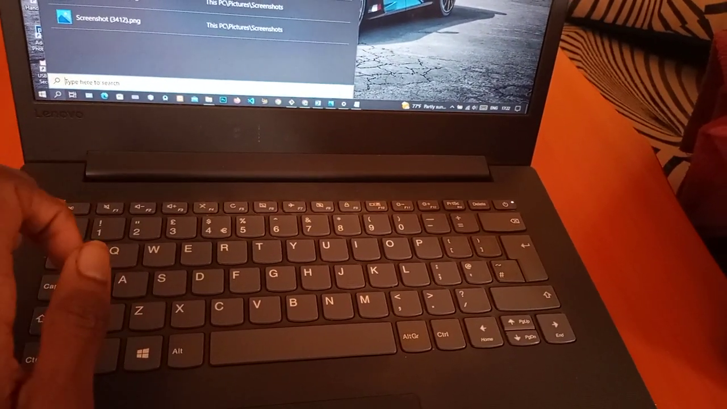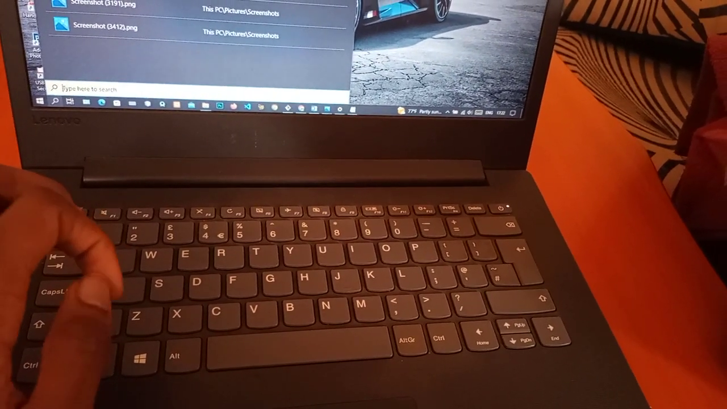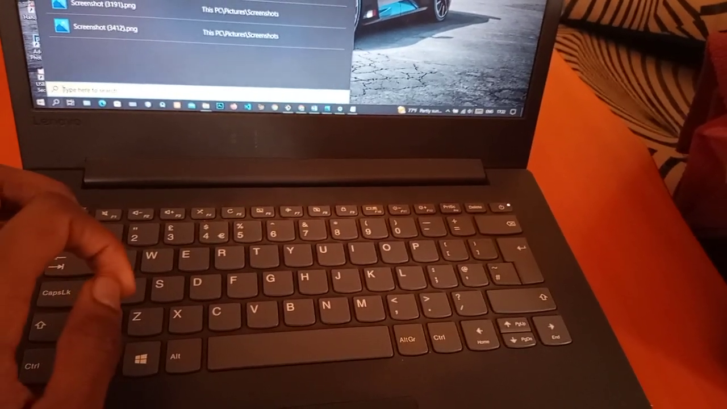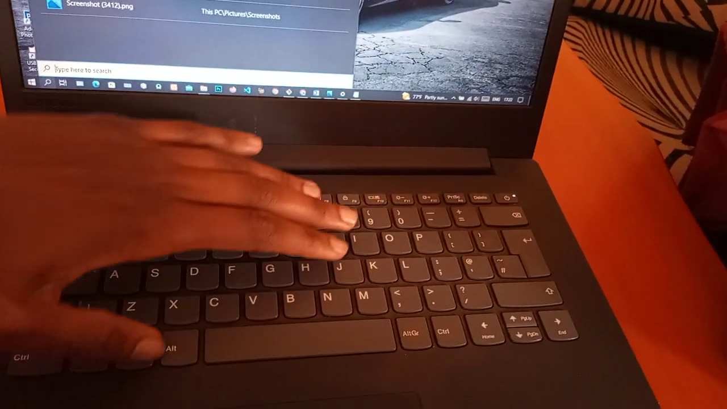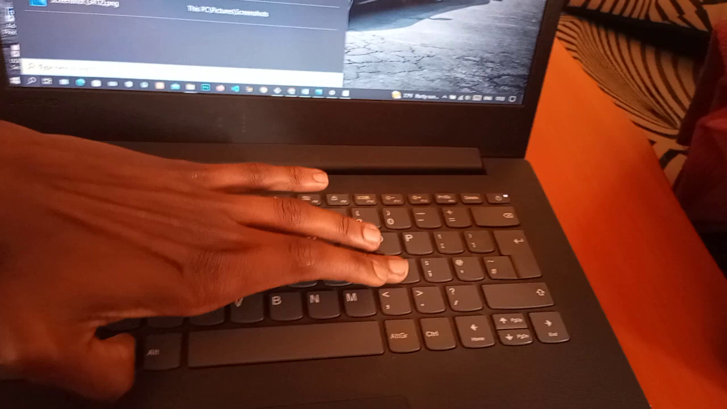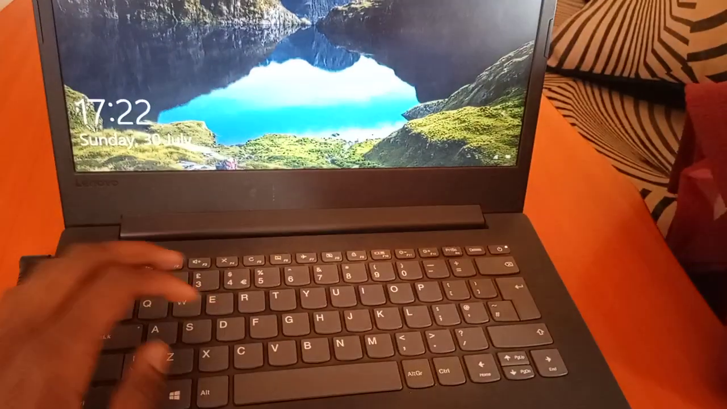Then we have Windows plus L. If you are busy in an office and it's lunchtime, you can always lock your computer quickly with Windows plus L. So your computer will lock.